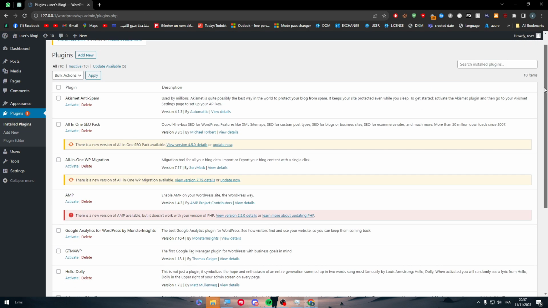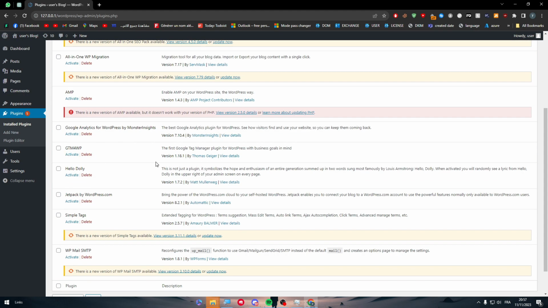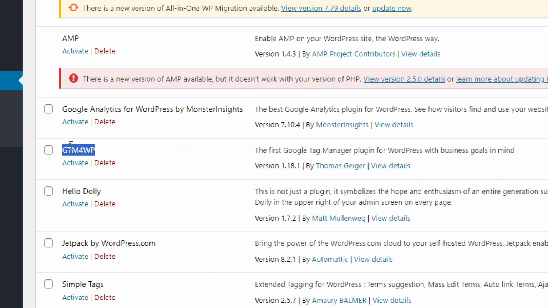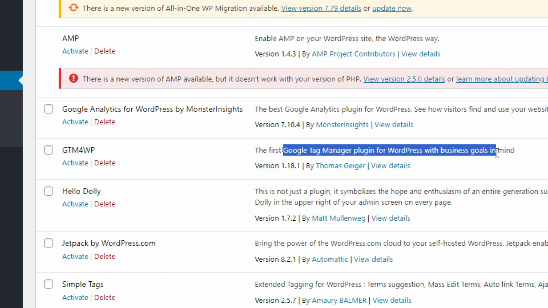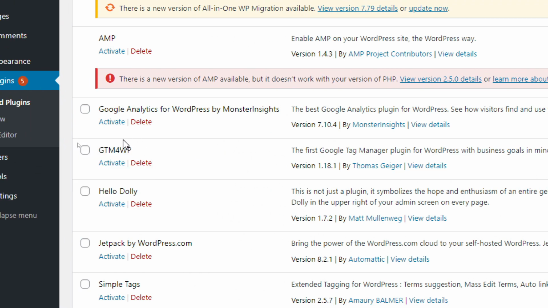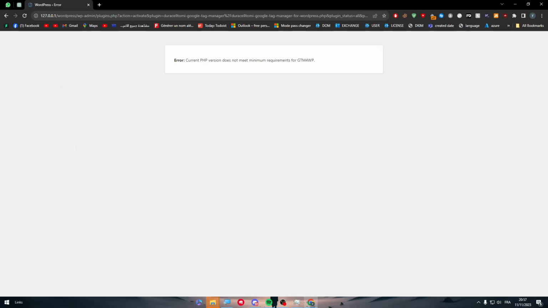As you can see here, you can find it in this page. So just search for it. You can find it somewhere here. Here it is. So it's here, the first Google Tag Manager plugin for WordPress, business goals in mind. So click here to activate it.